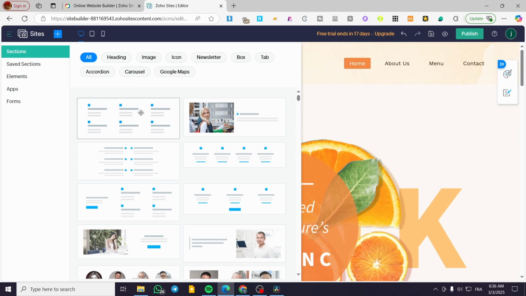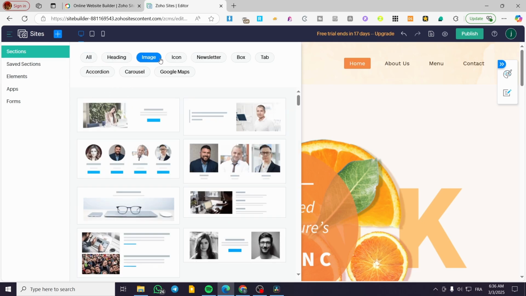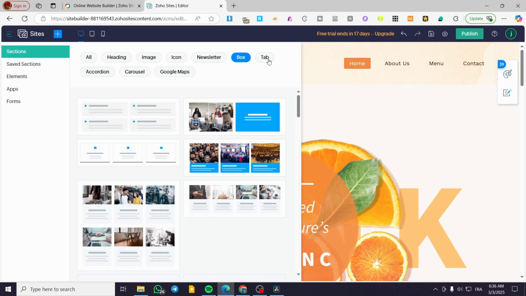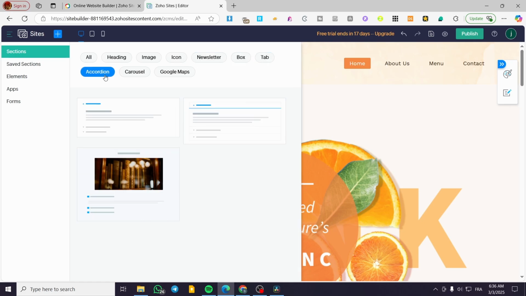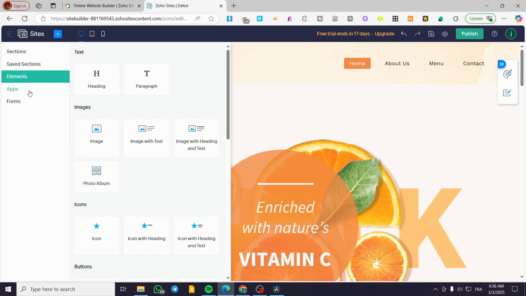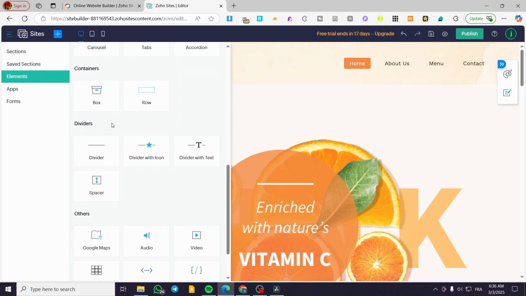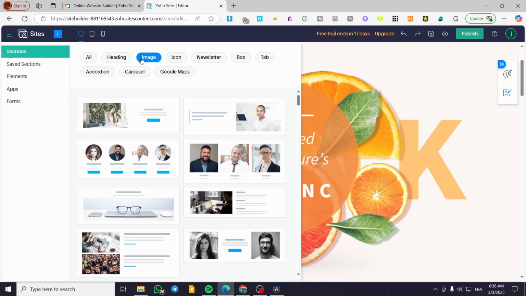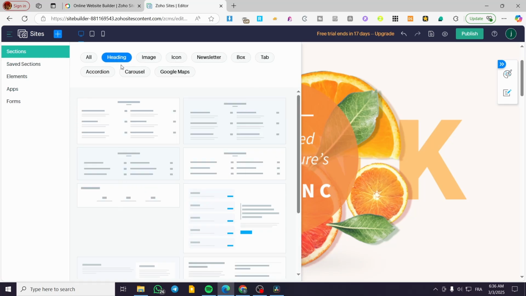For example, we're going to have these, for example, specific, I don't know, headings, images, icons, newsletters, subscriptions, of course, boxes, tabs, accordion, cursor, and Google Maps. So it is going to be something that we can add, or things that we can add basically here in the standard or any type of website editor. It is not going to be that fancy, but it is going to be okay.